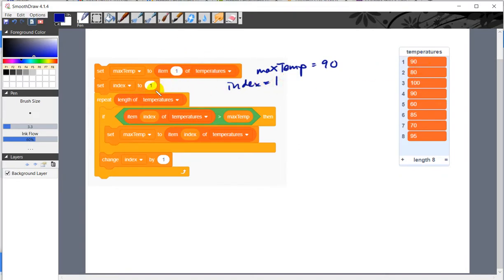Okay, so we're going to repeat this 8 times. So if the index is 1, so if item 1 in this list called temperatures is greater than the max temperature, so 90 is greater than 90, because that's the max temp. This is already false, so the if statement is not going to run. So next we're going to change the index by 1, so the index gets updated with 2, because 1 plus 1 is 2.